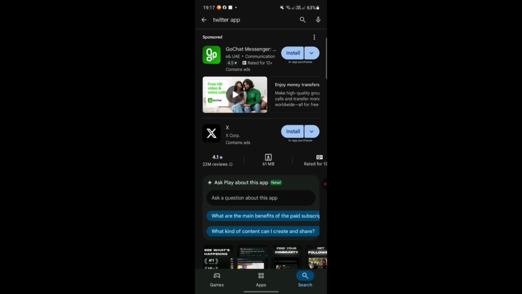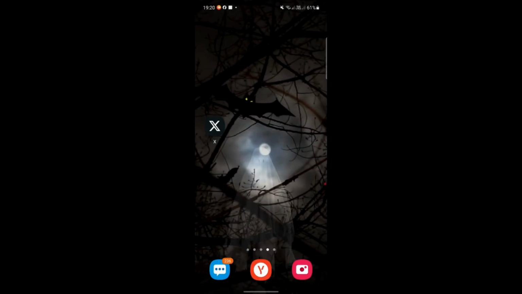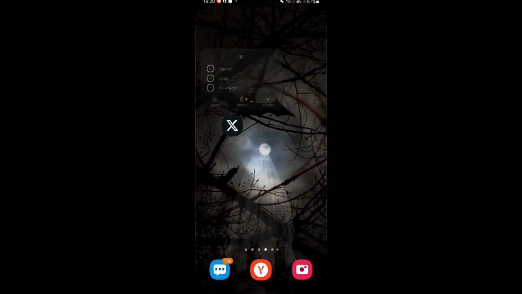Step 3. You can see X app install. Install, click on it. Waiting for installing. Step 4. X app successfully install.